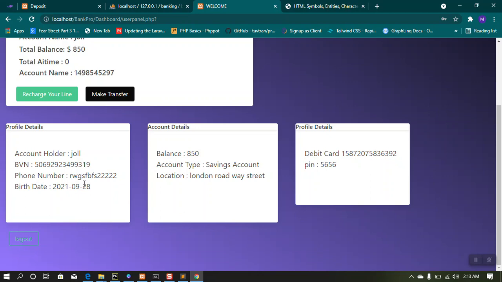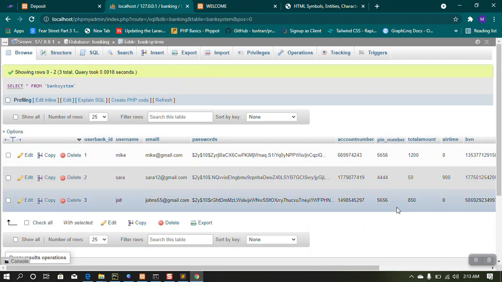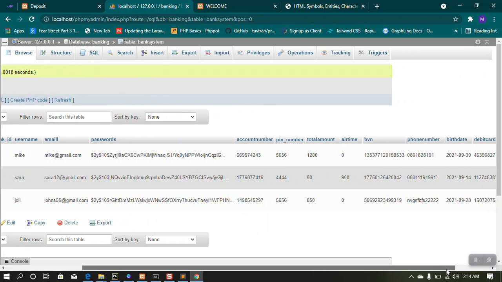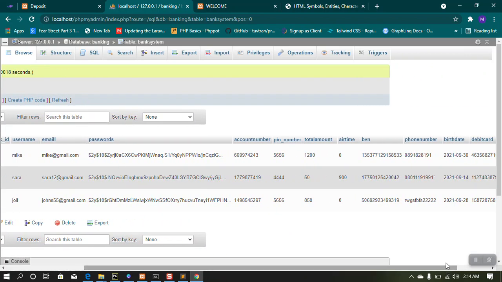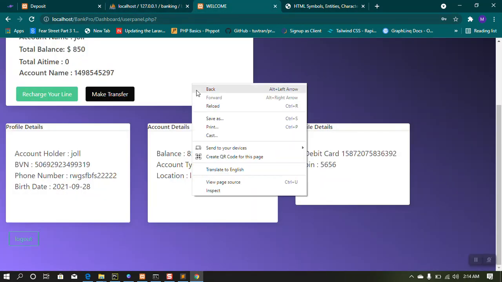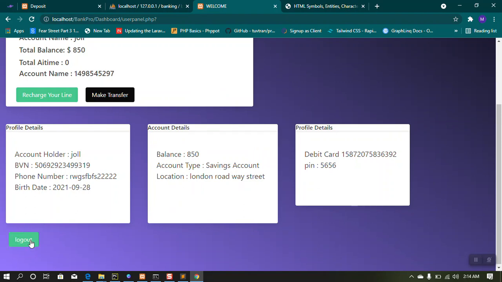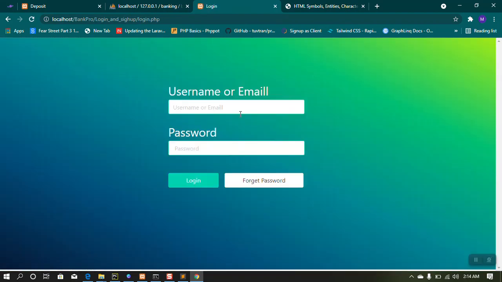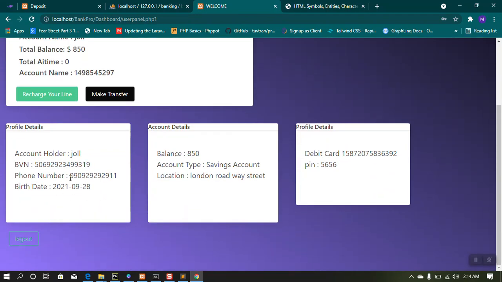So let's buy airtime. We check our phone number. Okay, our phone number is mixed with words. So let's change it. Let's put in 090. Let's start that there. One row affected. Let's refresh that. Let's log out. Let's log in again. So Joey 1 2. Okay, we have a phone number there.